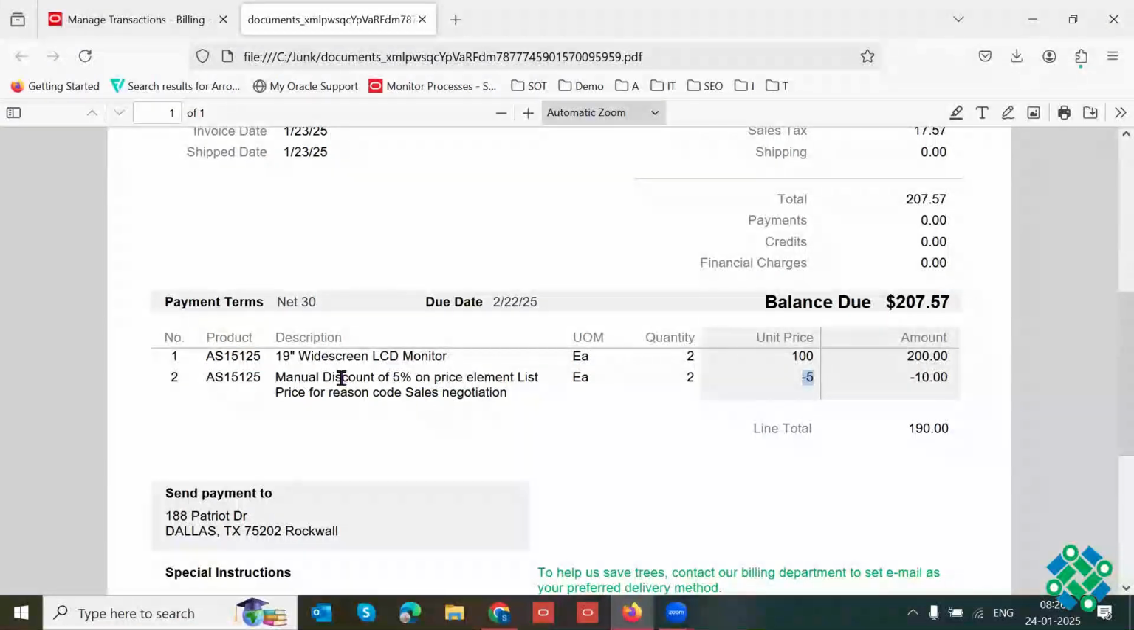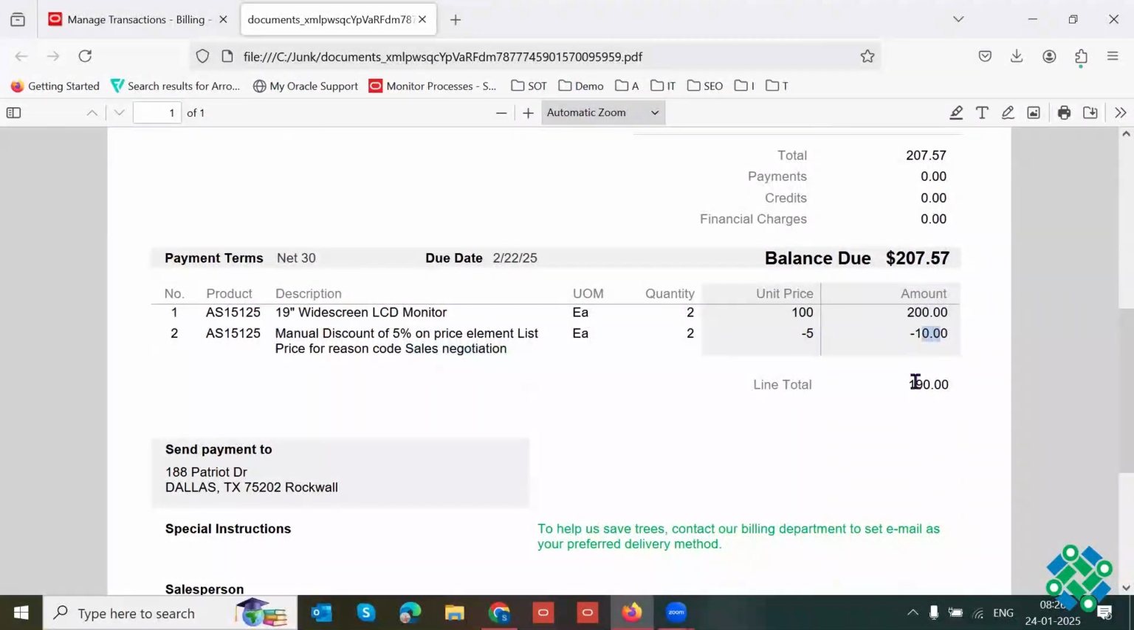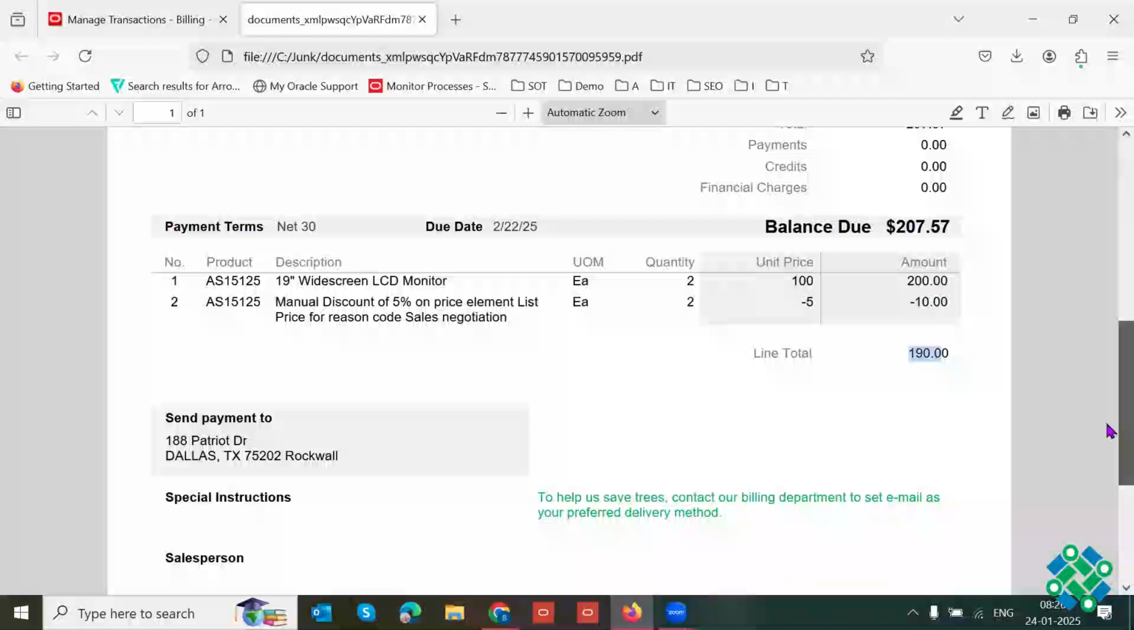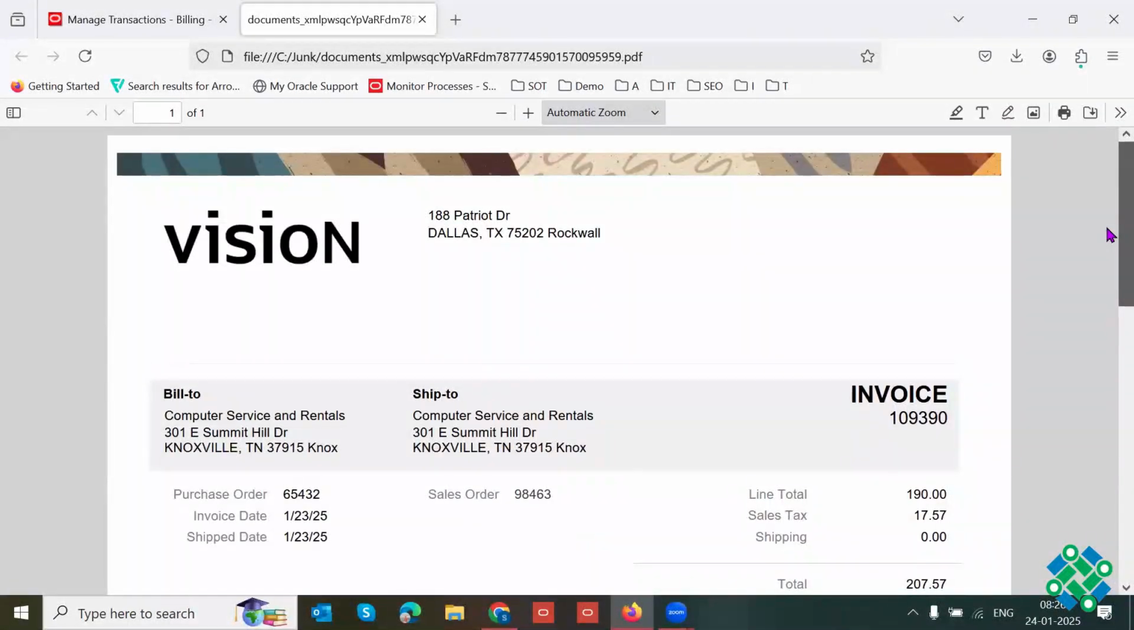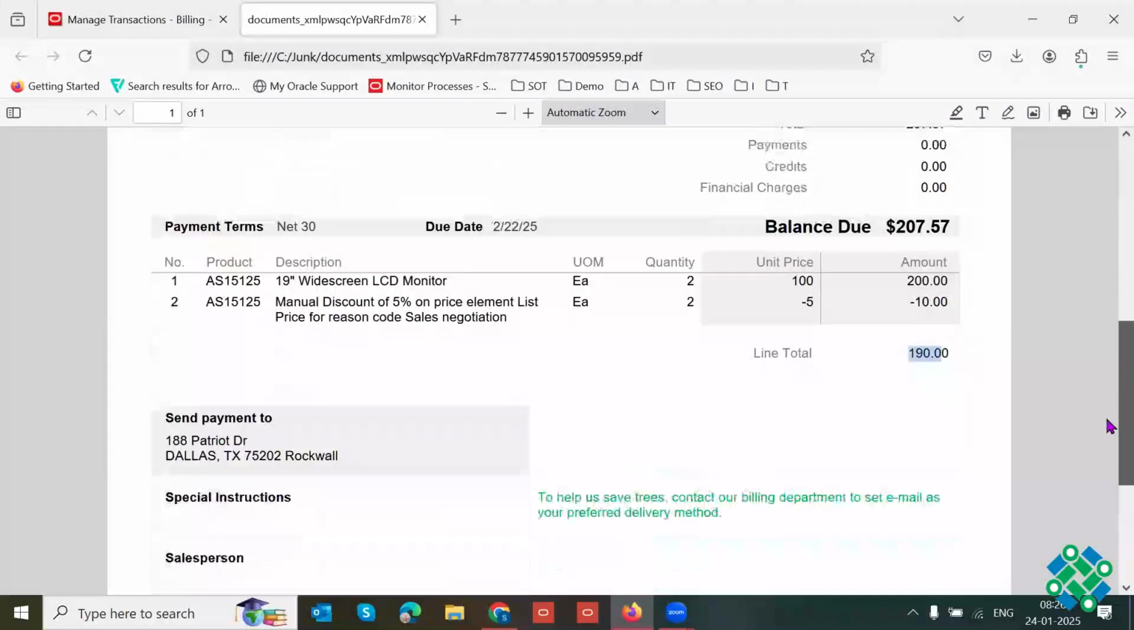If you remember, we manually applied a discount, right? Manual discount. And what is the reason that we selected? Sales negotiation. As I mentioned, the reason that you select at the time of applying a discount is going to be printed on the invoice. So whether it's an Independence Day sale, Black Friday sale, or a New Year sale, make sure we enter the appropriate discount reason here. Then minus the discount, totally 190 needs to be paid. Clear? Yes, sir.